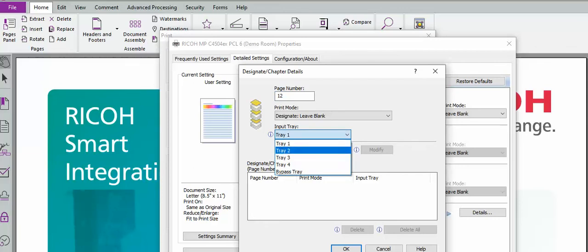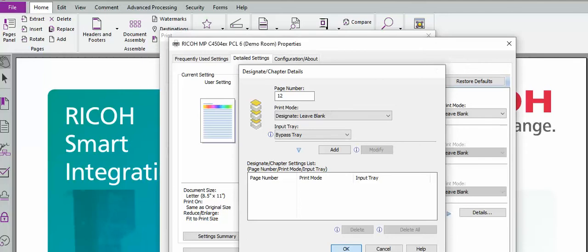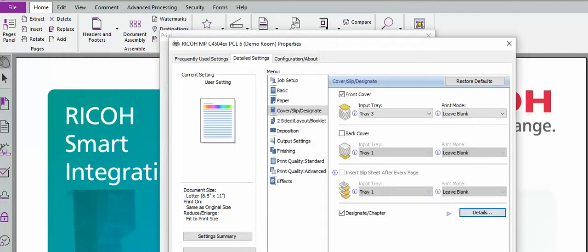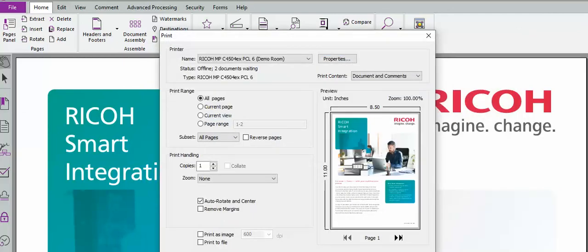So I can select any one of these input trays other than the one that I've already designated as my cover page. So for the last insert page on the document, I'm going to select the bypass tray. I'm going to come down here and I'm going to select OK. Then once I have that set as OK, we go back to our basic primary print page. I'm going to select OK again.